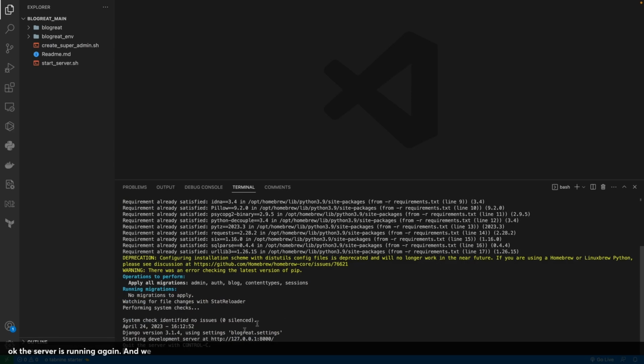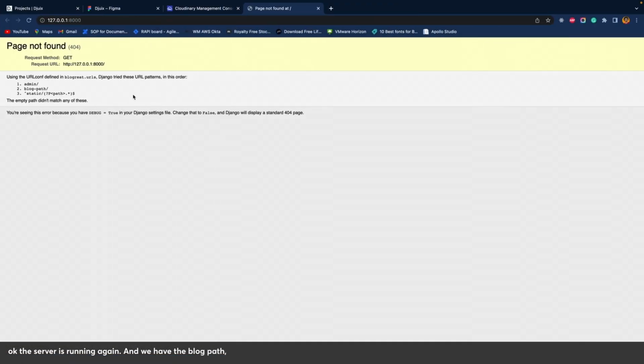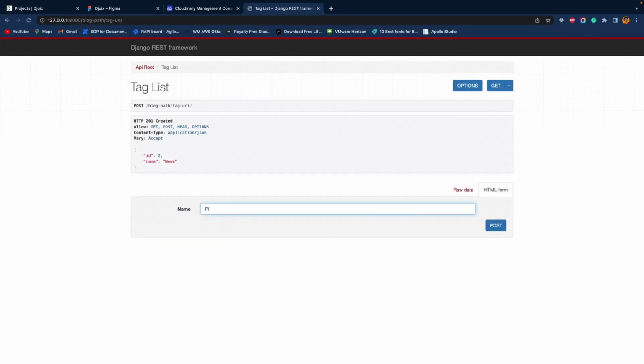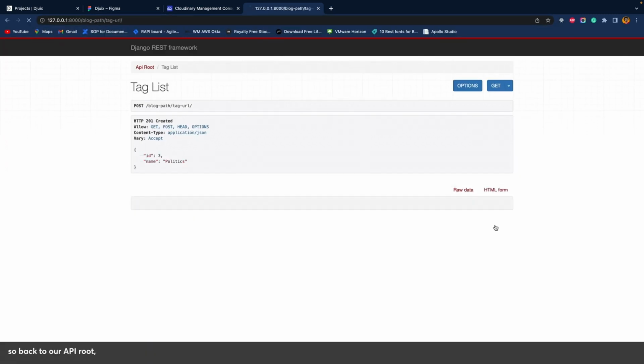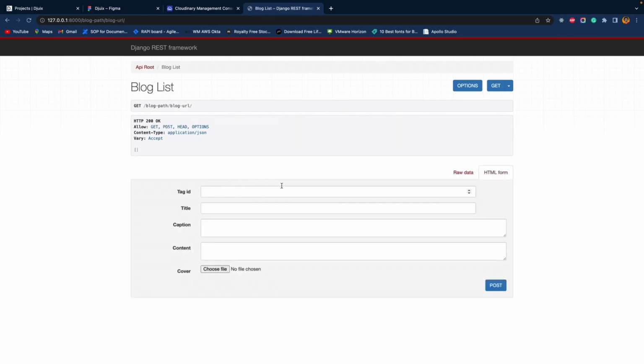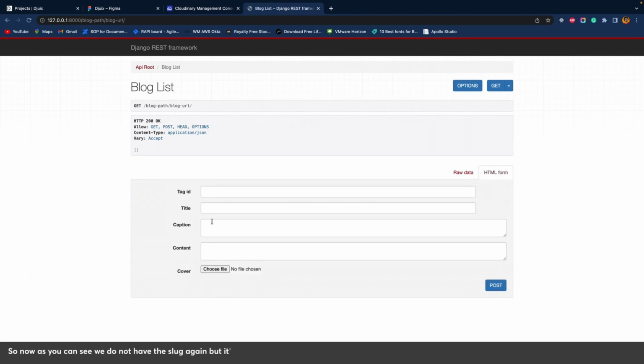Okay, the server is running again and we have the blog path. So let's create some tags again. All right. So back to our API roots, then we have the blog URL. So now, as you can see, we do not have the slug again, but it's available. It's just not editable from here.